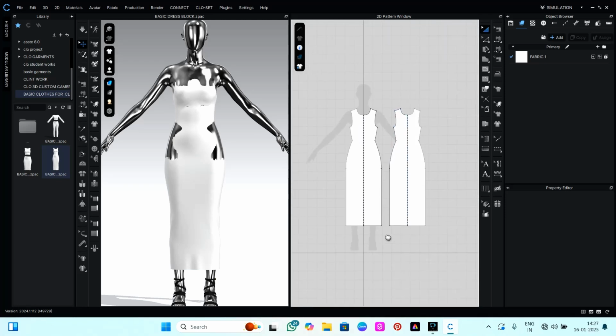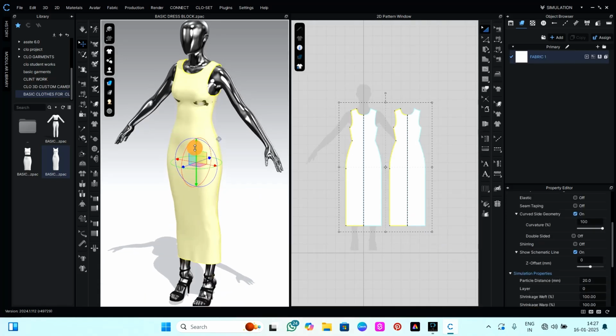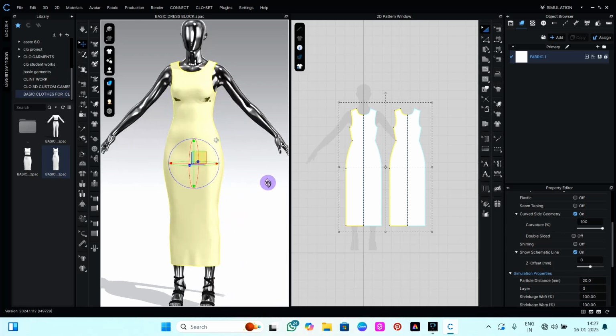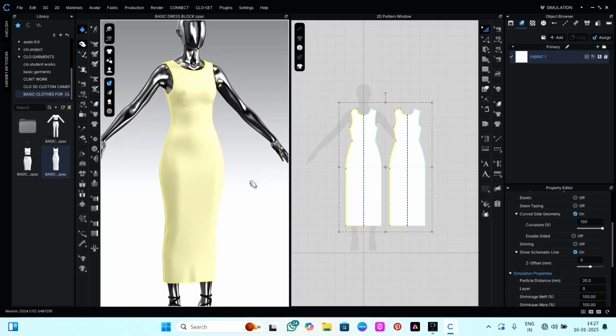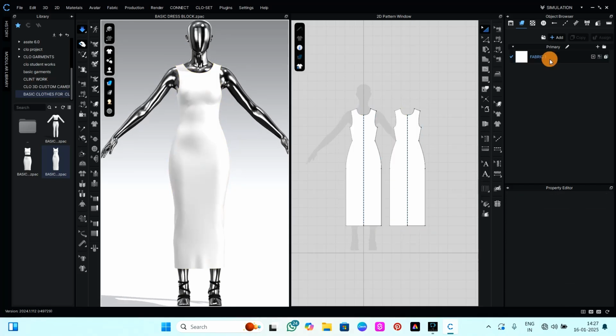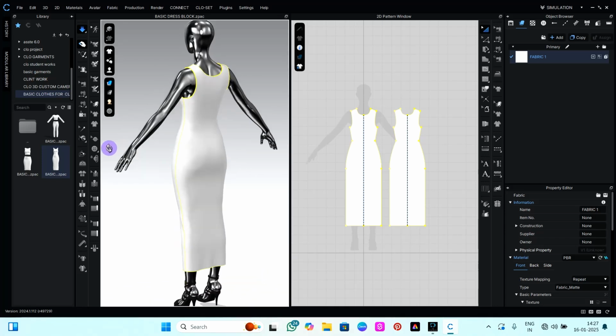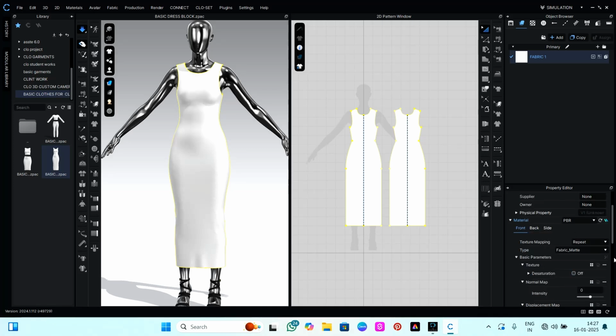Now the pattern is here. Select both, use your gizmo and drag that to set it onto the mannequin and simulate with the spacebar. Spacebar means to simulate. Now the fabric type is matte, this is your matte fabric. Now you select that fabric, and you will see the properties related to your garment, which is a matte type.